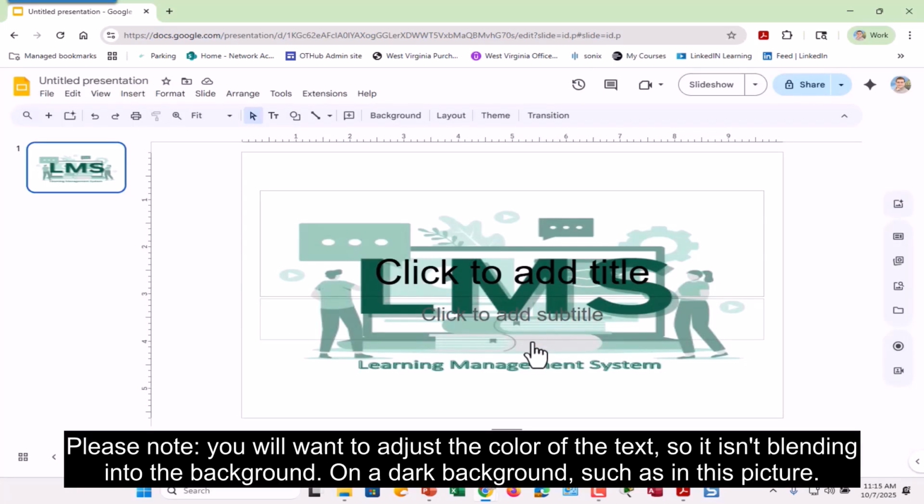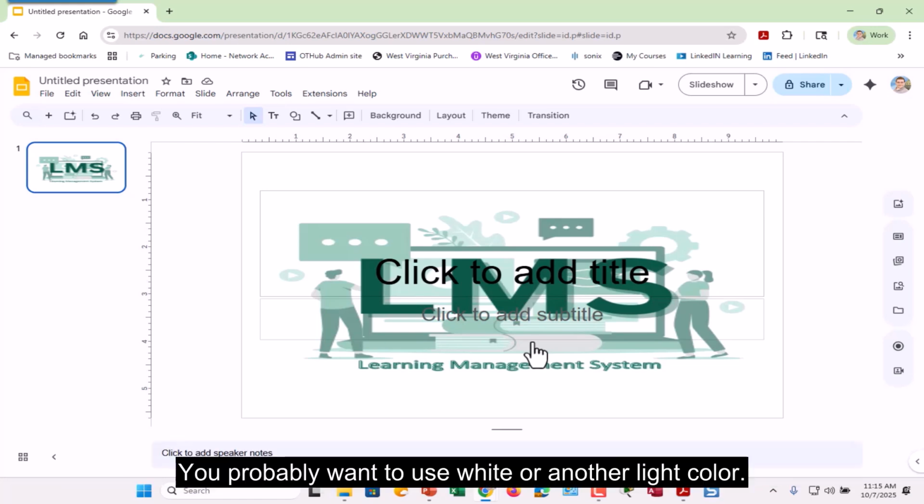Please note, you will want to adjust the color of the text so it isn't blending into the background. On a dark background, such as in this picture, you probably want to use white or another light color.